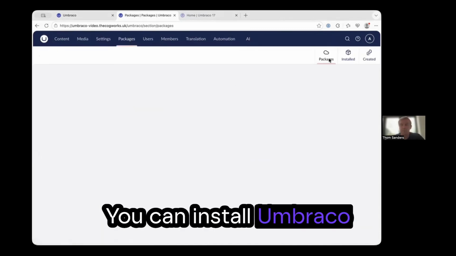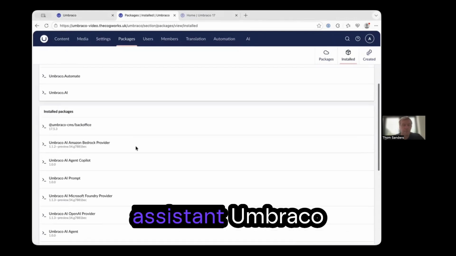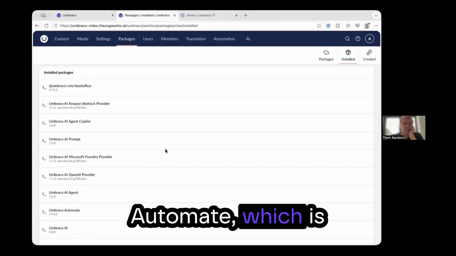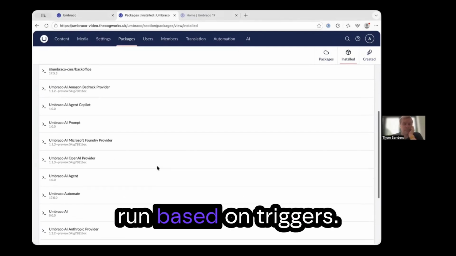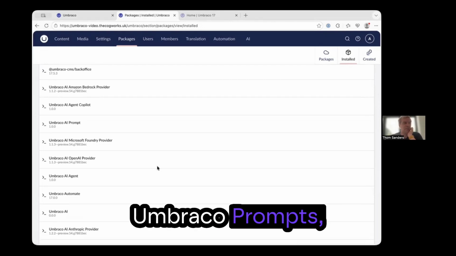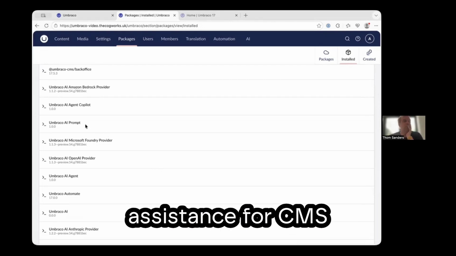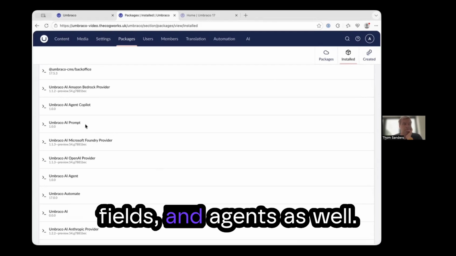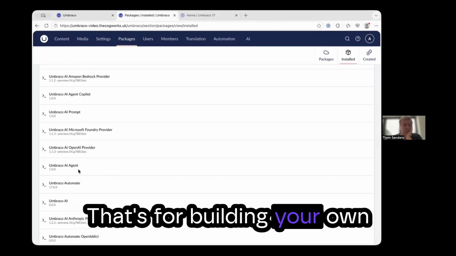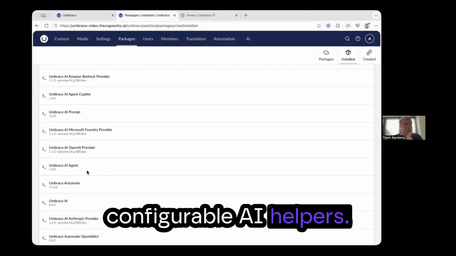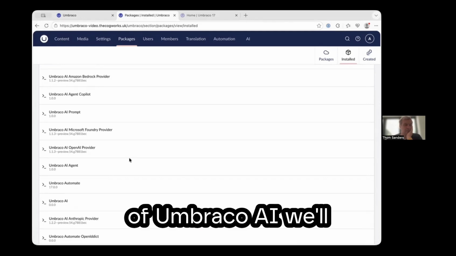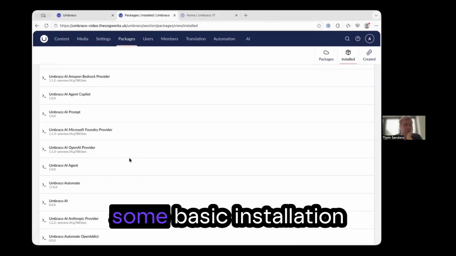You can install Umbraco Copilot, which is a chat assistant, Umbraco Automate, which is for automations that run based on triggers, Umbraco Prompts, which is one-click editor assistance for CMS fields, and agents as well. That's for building your own configurable AI helpers. They all work on top of Umbraco AI. It will take you through some basic installation.